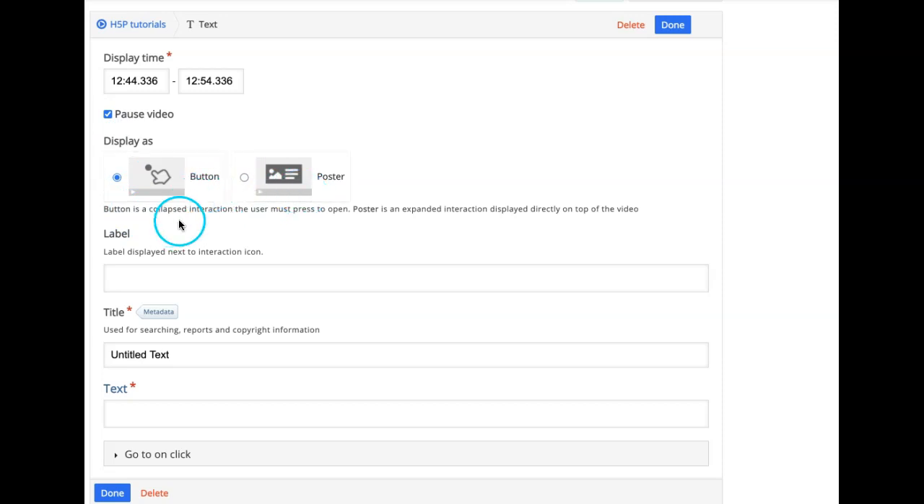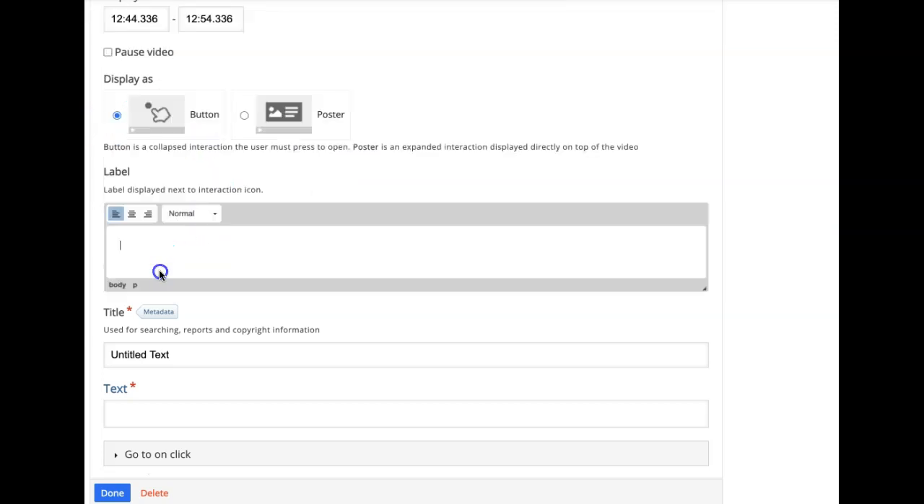Button option is like the interaction will be collapsed. So the learner should press that button to see that interaction. Usually we give this when we give extra information to the learner so that it won't disturb him while watching the video. Or if you want your learner to see that interaction first and then move ahead, then you click on this pause video and then give a poster. So I just want to give some extra information as a button. If the user needs, they can click and go. So that's why I didn't click on pause video, and then I have given a button and label.